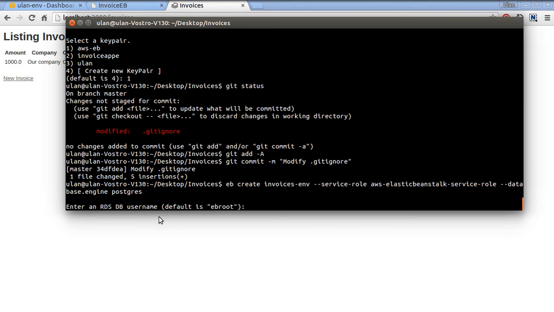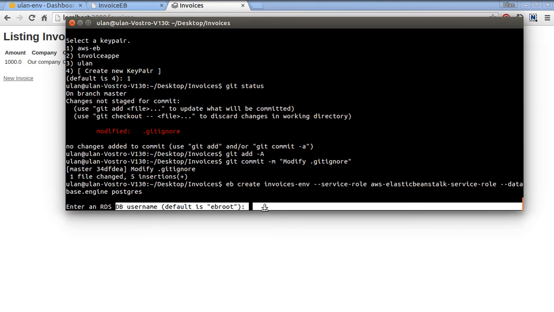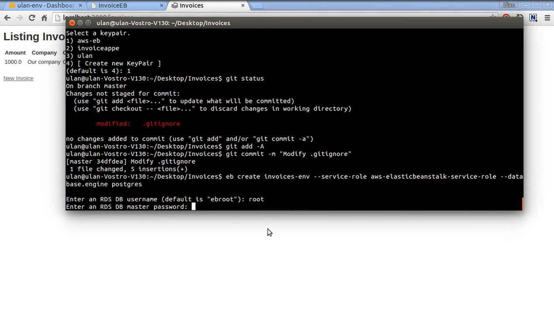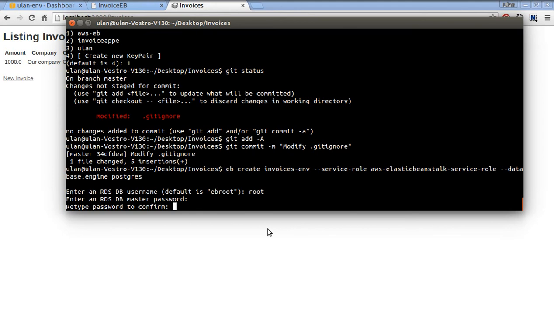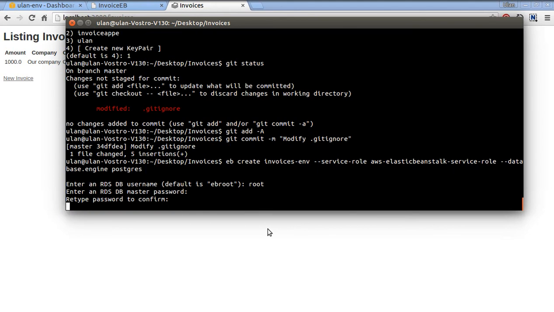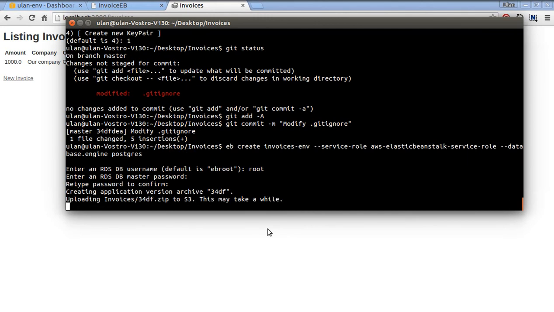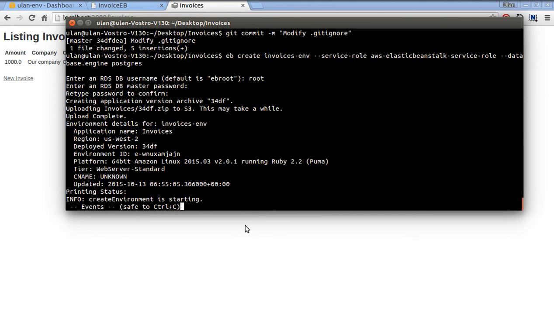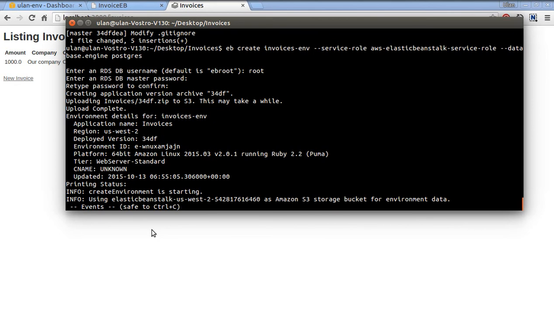And we are prompted to enter DB username. My username will be root. Choose password. And now we are ready to create our environment. This is a long process, I don't know, about 10 minutes. So I'll be back once it's ready.